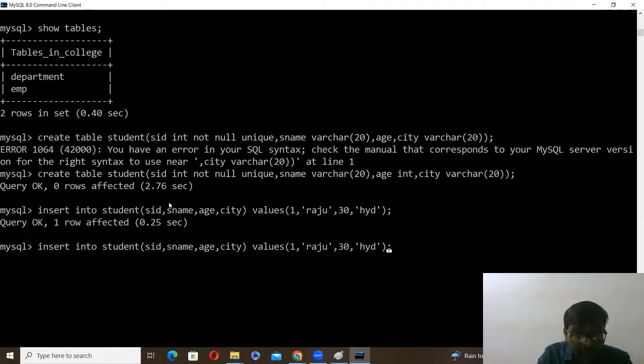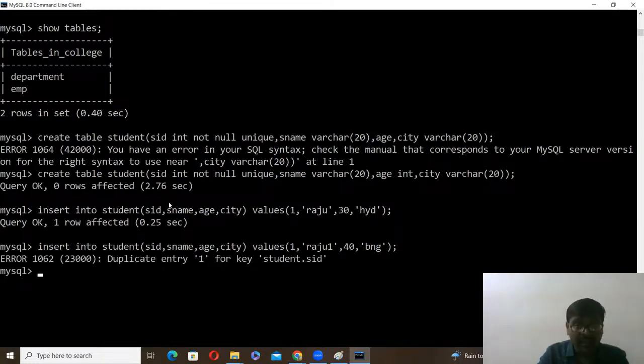Now write down the same, and for example change all of this. Here understand the student id is not changed. Here I am not changing the student id. It gives an error: duplicate entry 1 for key student id. I think everyone is clear. This is maintaining uniqueness.